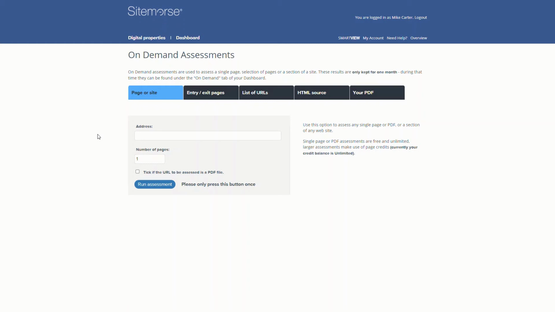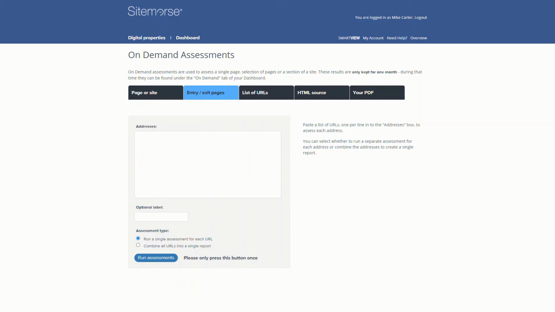What if you don't want us to follow links, but you have a specific set of pages you want to include in a single report? This is what the Entry Exit Pages tab is for. Click on the tab. Enter a list of page links.